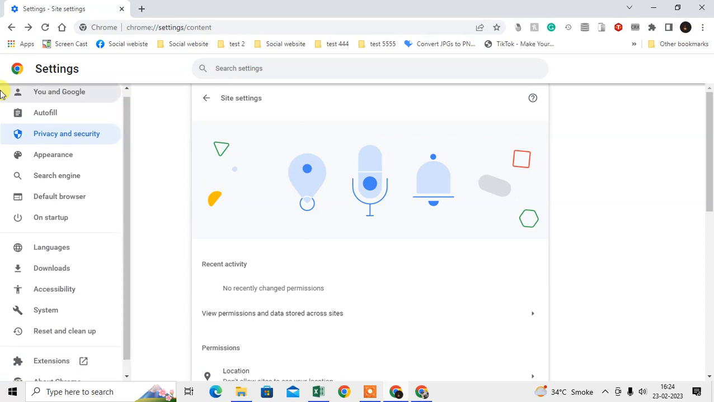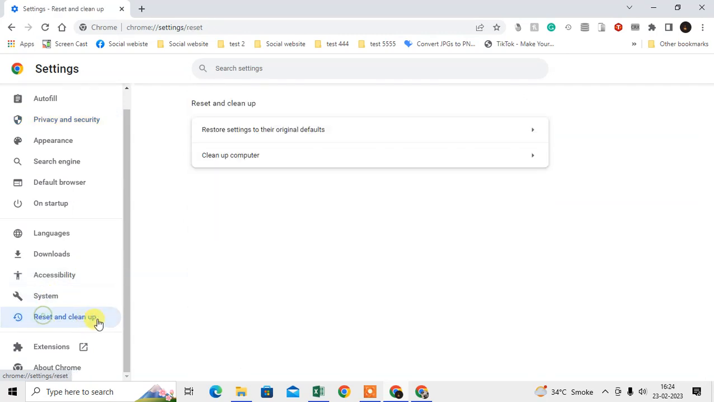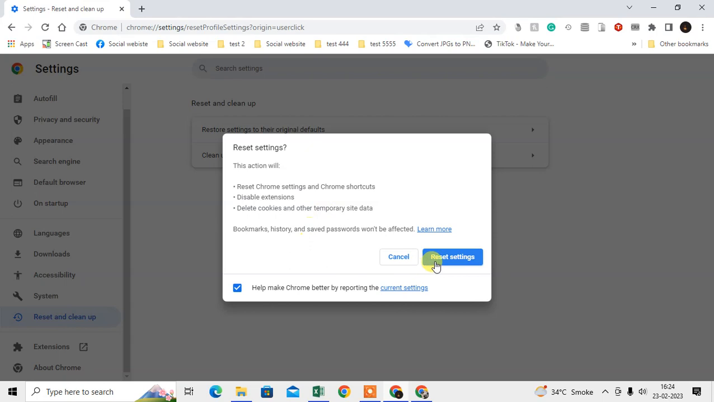There are two methods left. Next is go to Reset and clean up and go to Restore settings. You have to just reset your settings. It won't affect your bookmarks, history and passwords. It only resets your settings, disables extensions, which you can enable again, and deletes cookies and temporary site data.